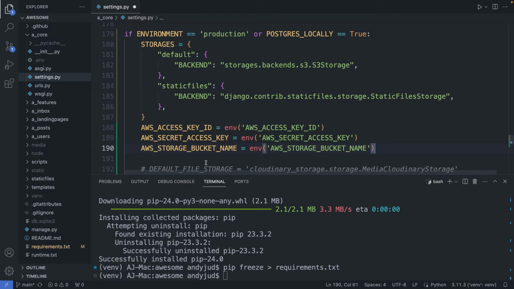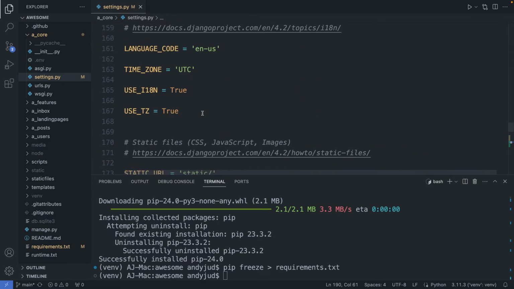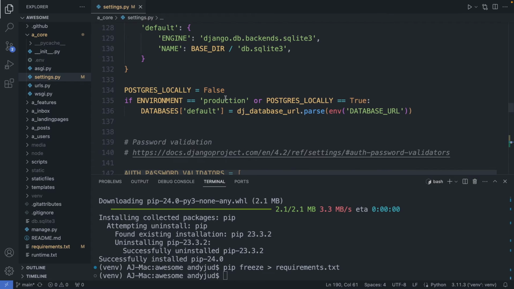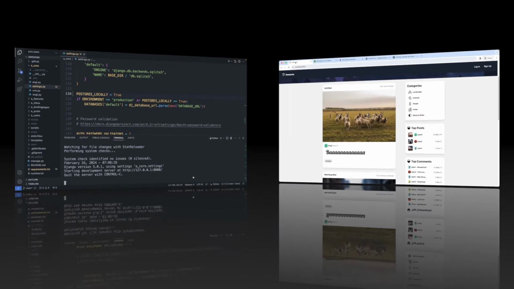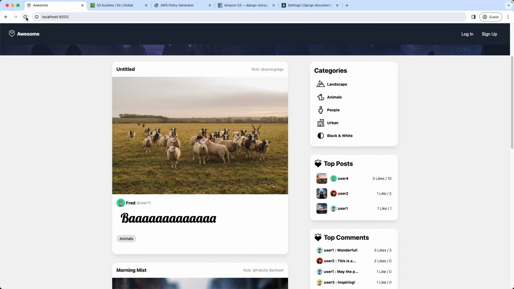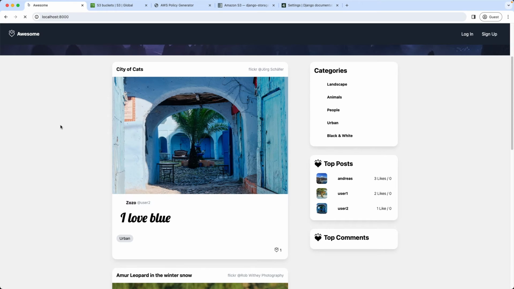Let's save this file and test to upload an image. So for this I switch to my remote database. So I change Postgres locally to true. And then start up the server. Python manage.py runserver. Then I open up my website at localhost:8000. I refresh the page. So loading the page will take now much longer as we are connecting to the remote database from our local environment. Alright, there we go. We are connected now to our remote database.